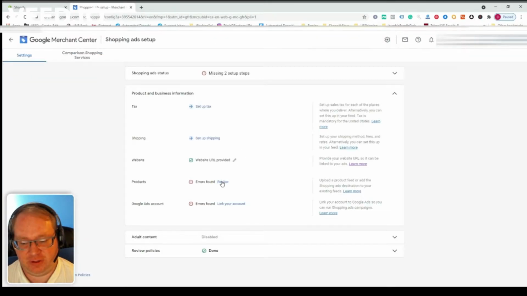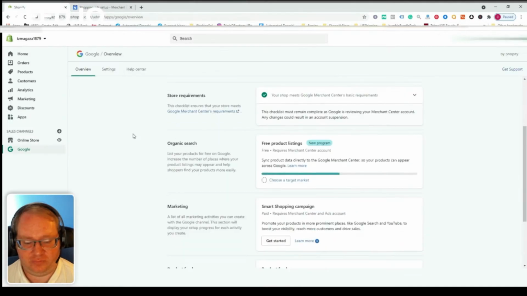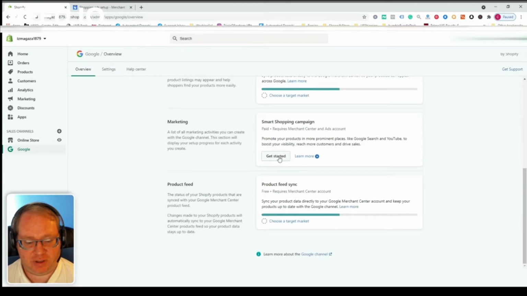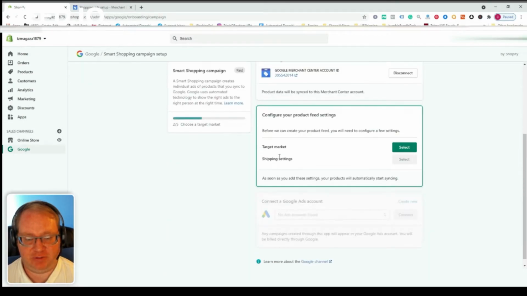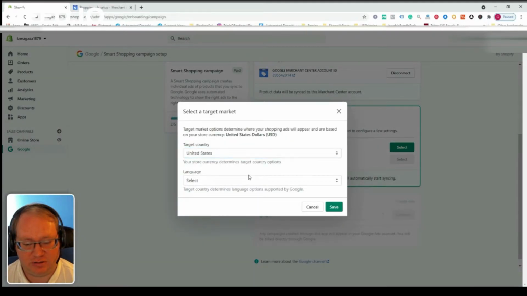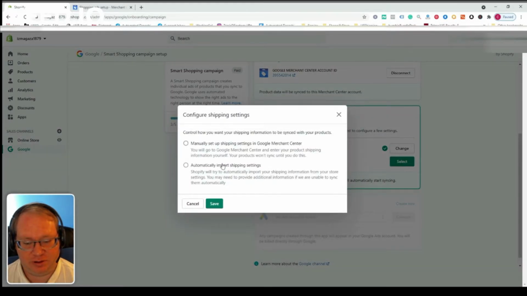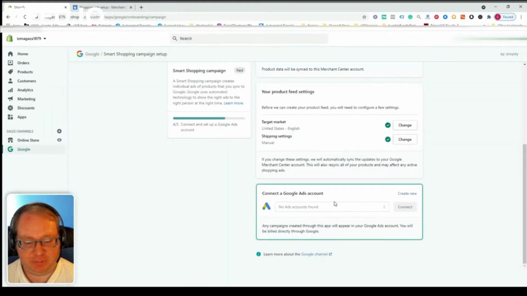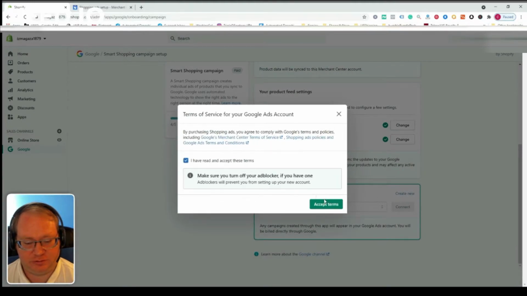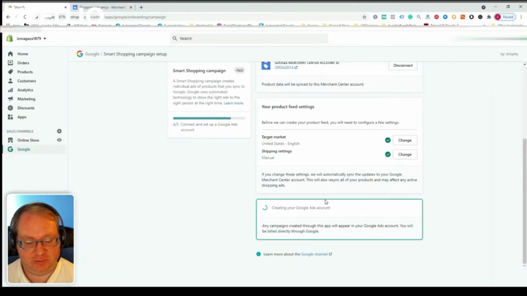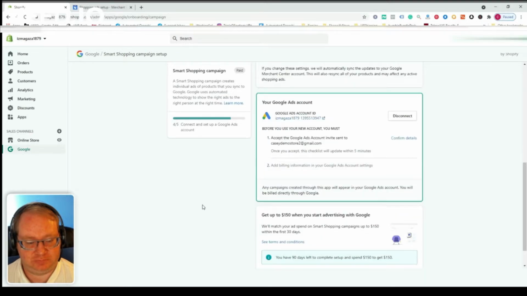Once you set up the feeds, you're going to need a Google Ad account as well. And I would just start with the Smart Shopping campaign. You can change this later, but we can select United States, English, save, shipping. We're going to manually set up a free shipping, and then just create a new ad account. Go ahead and accept the terms. There we go. Now you have an ad account and you have a Merchant Center.